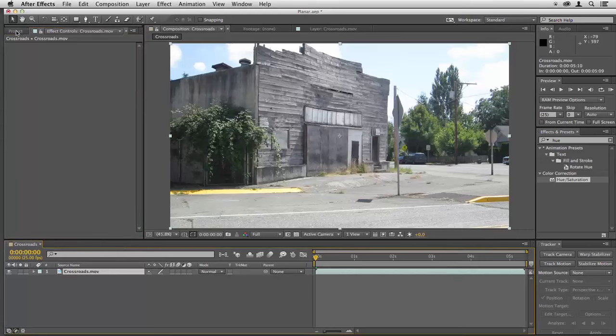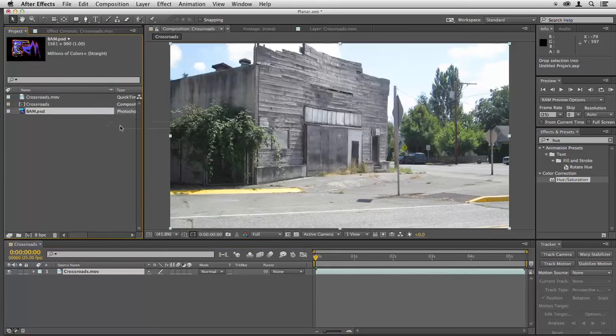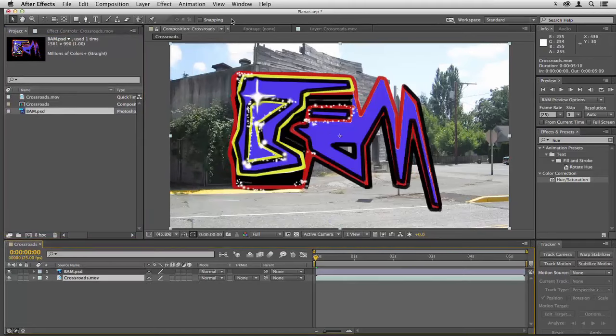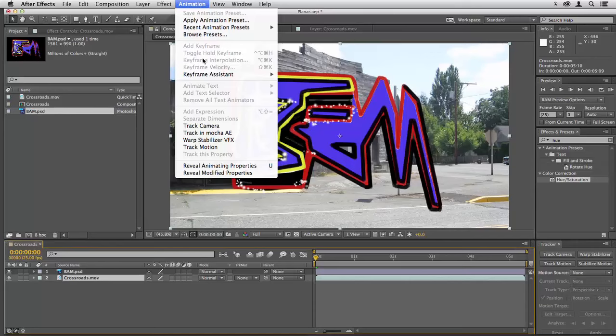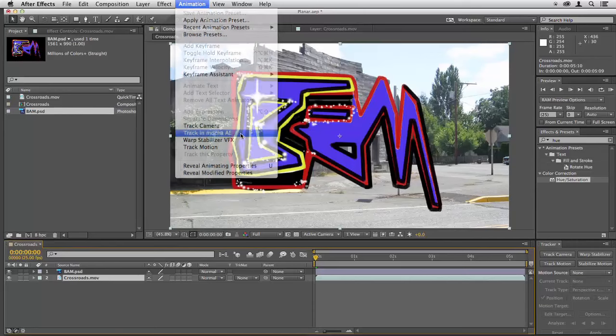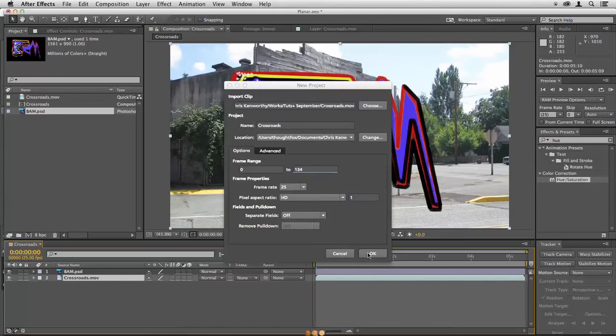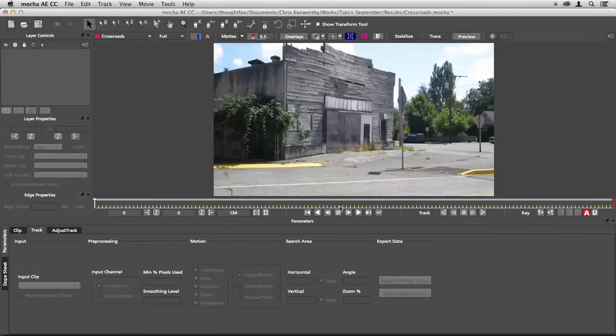Instead, we're going to use Mocha AE. So I'll just bring the BAM graffiti in to begin with. Then I'll select the crossroads layer and go to Animation, Track in Mocha AE. That will launch in the background. You can see it here. Just click OK, and the interface will open.